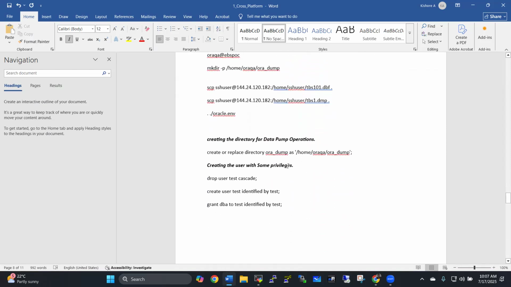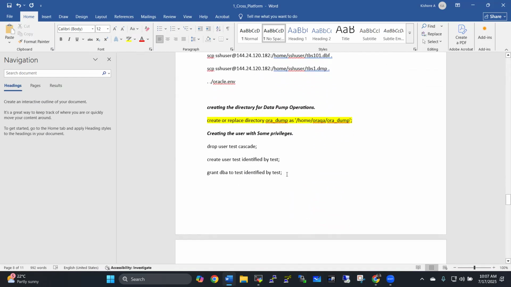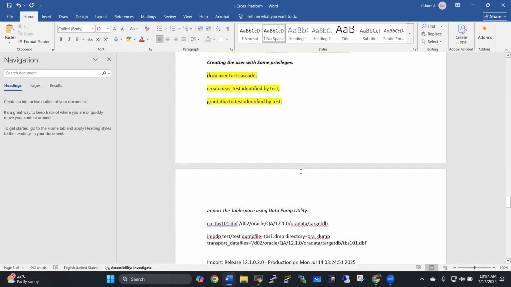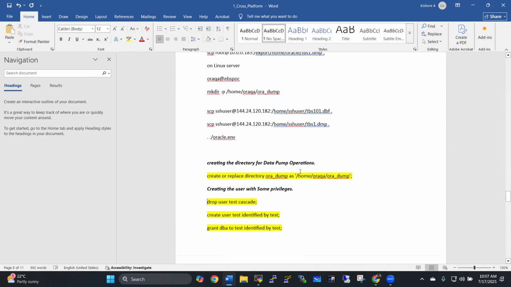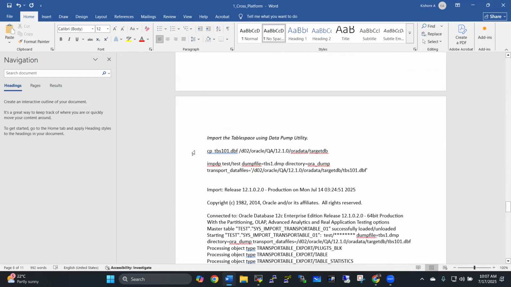And now again on the target machine, I'm going to create the dump directory and create the user. Then you have to copy the tablespace, whichever tablespace you want to move, to the target location where you want it. Then you are going to do an import.